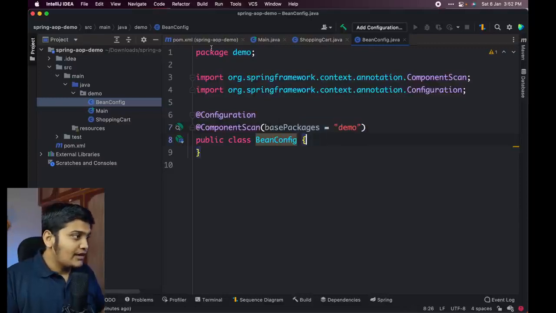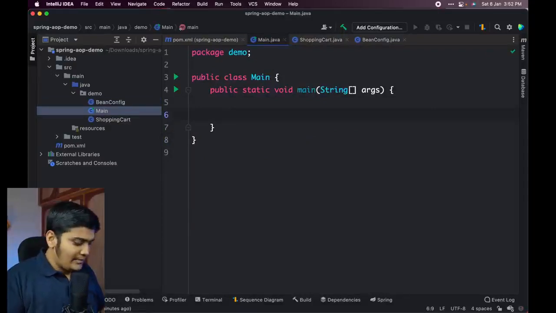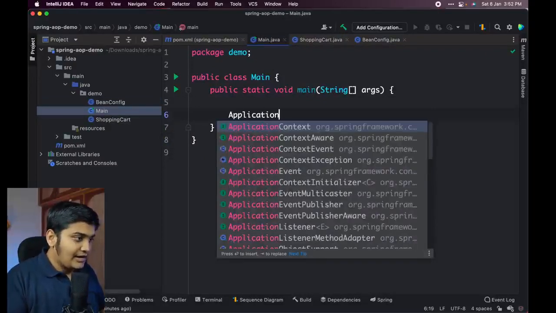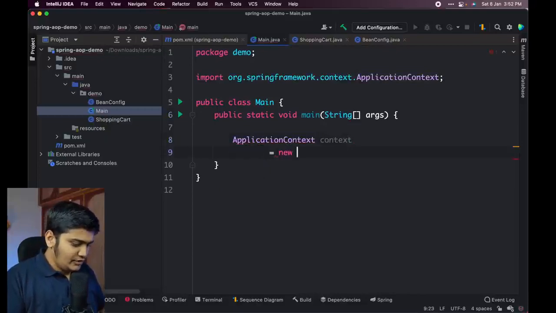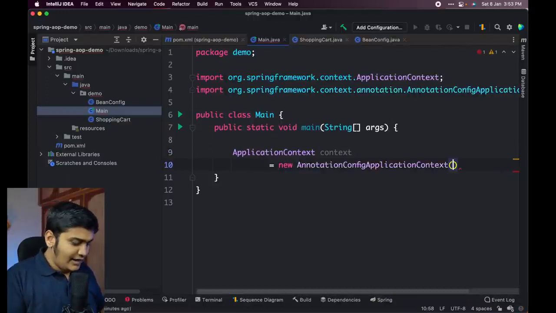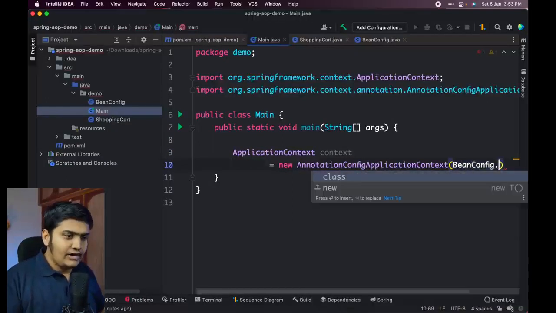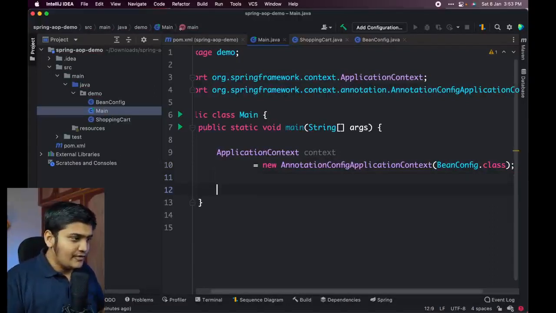Okay, now if I go to the main, I can get that from the application context. So I can say ApplicationContext equals to new AnnotationConfigApplicationContext. Here I can give BeanConfig.class. Simple, right? This is the same thing that we did in the Spring framework video. We got the context, and from this particular context we can get the beans.